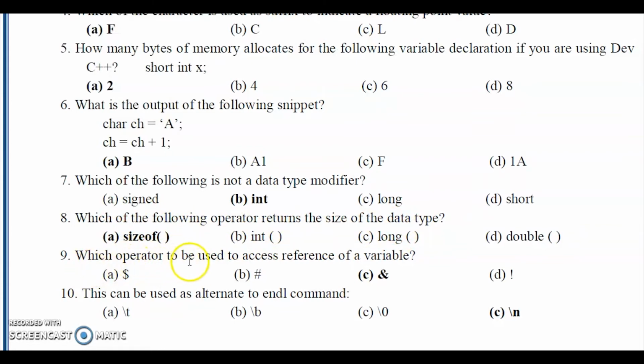Which operator is used to access the reference of a variable? As I said, the ampersand symbol. Which can be used as an alternate to the endl command? That one is \n. So instead of endl, we can have \n. What is the difference between these two? Endl flushes the memory, that is, it clears the buffer, but \n just feeds a new line. Clear, students? Okay.